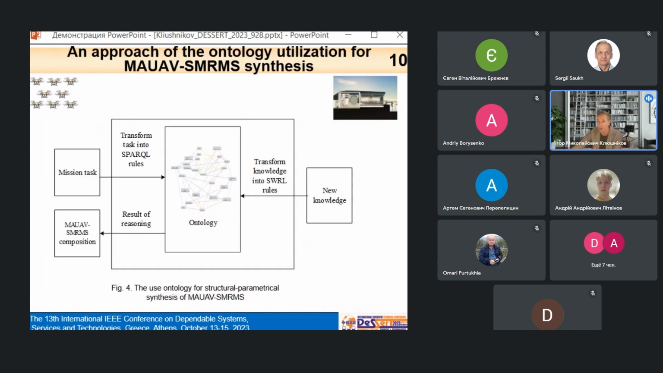The use of the ontology to form the composition of UAV groups is carried out by transforming the mission task into a SPARQL query. The result of this request is a list of UAVs with a payload and automatic battery maintenance stations for the specified UAV if necessary. If it's necessary to add data and knowledge to the ontology, several rules are used. The place of ontology in the process of structural-parametric synthesis of this monitoring system is shown in figure 4.